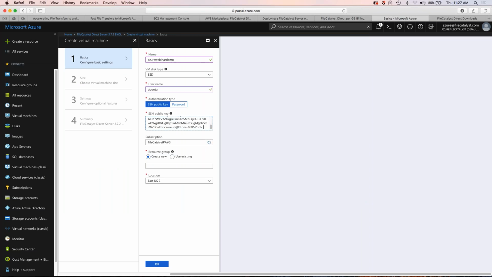I can copy my SSH key in here, and then we want to use an existing resource group. I have one under my name, so we don't have to create a new one. The location is US East. You can choose any location from the list. I'm just going to leave it as East US 2.